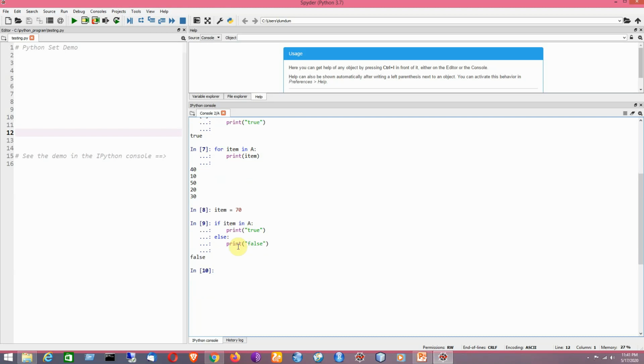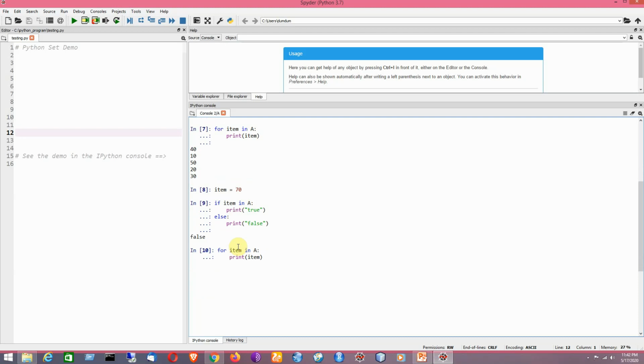Now I am going to print the length of a set. Say for example, I would like to know what is the length of the set A. So that can be done by using the length function, and we have used that function earlier with respect to list and tuple. Okay, so it is quite similar.